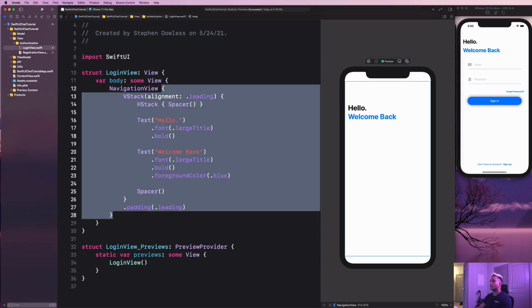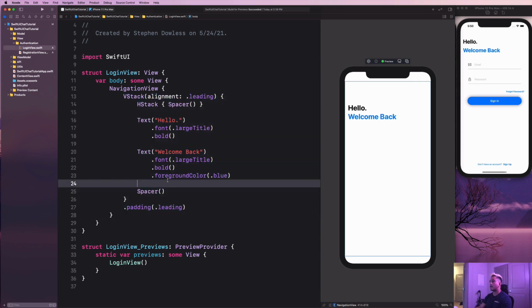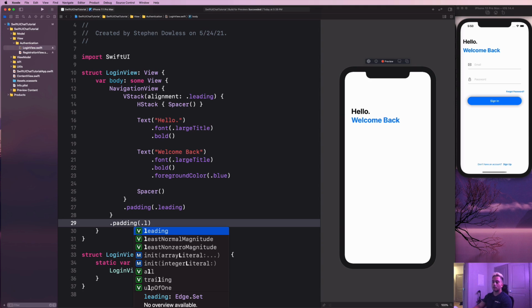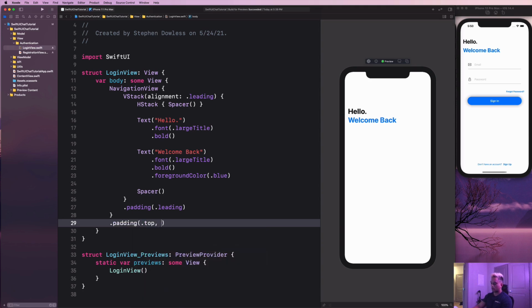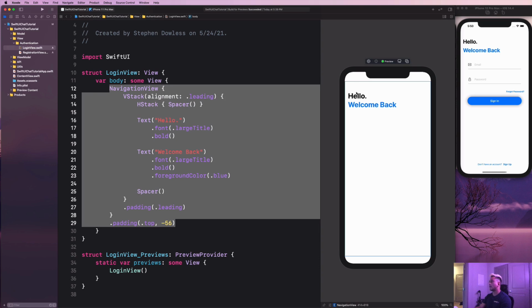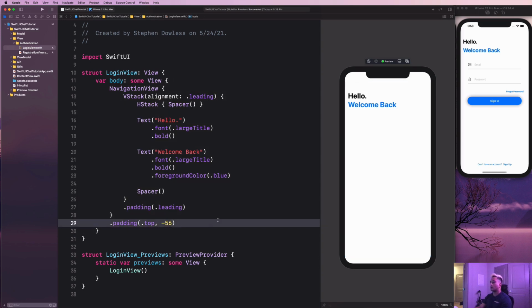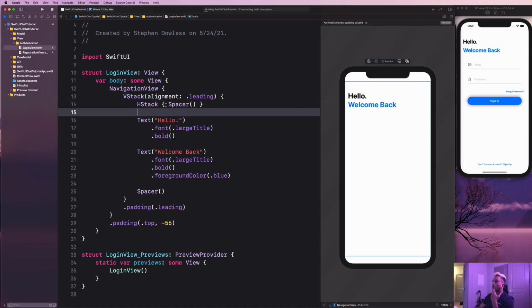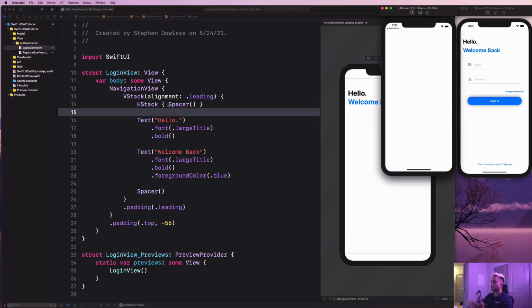And on that navigation view, if we don't want all this ugly padding, we can just say .padding top, and you can say something like -56, and that will move that up right there for you. So yeah, that looks pretty good to me right now. Let's go ahead and run our project to make sure that everything is running and actually launching in the app, and see how it looks.